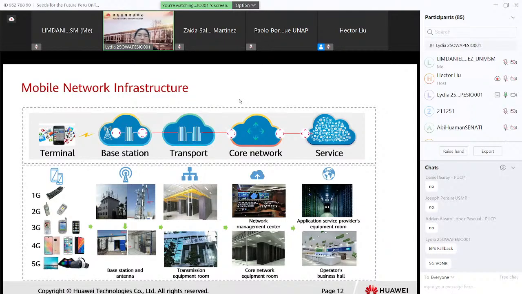And here we need to focus on three roles. One is the core network. The core network is the central brain, right? It's like our brain. It's the center, the core network. And for the radio part, it's like the wireless network.